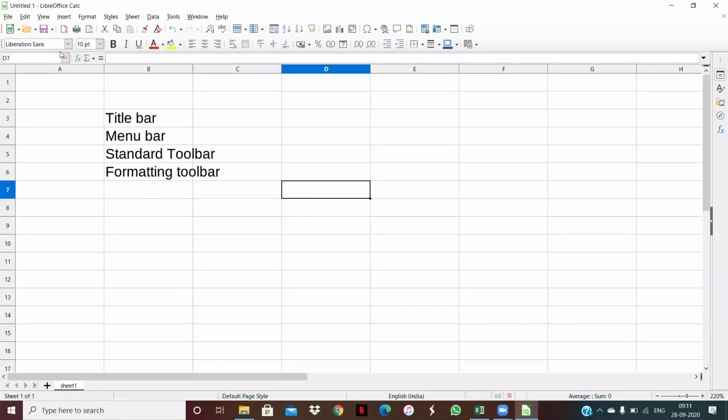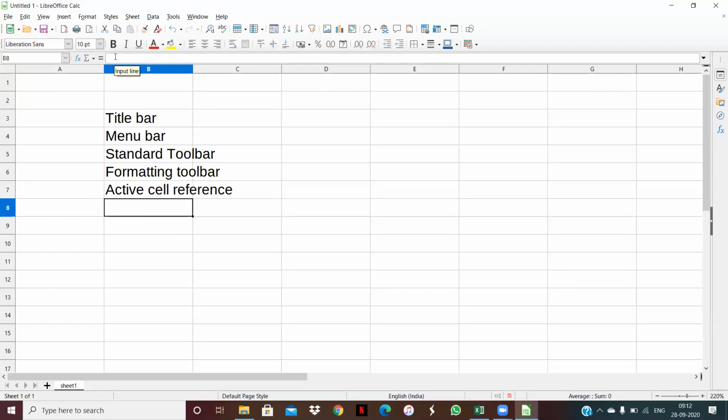Clear, my dear students? This is called the active cell, and right now you can see D is the name of the column and 7 is the row number, and here it is D7. This is called the active cell reference. Now, after the active cell reference, you can see one more text box here. This is called the formula bar, because if we want to write any formula, then where do we write it?